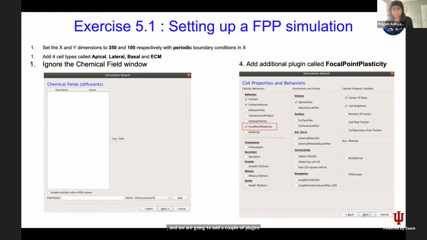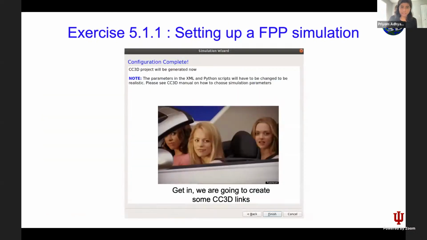So the only plugin that we did not include yesterday was the focal point plasticity. So make sure you have the contact plugin in, the contact internal plugin in, the focal point plasticity, the volume plugin, cell neighbors, center of mass. So that's basically our simulation, and we're going to set up some links between the compartments now.